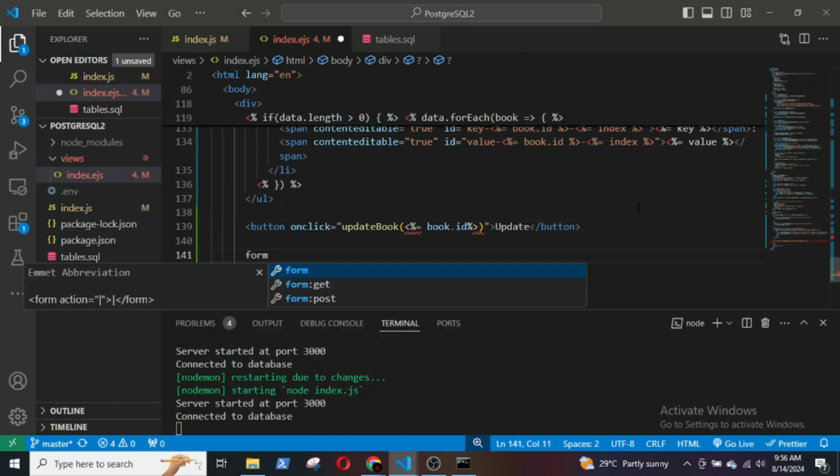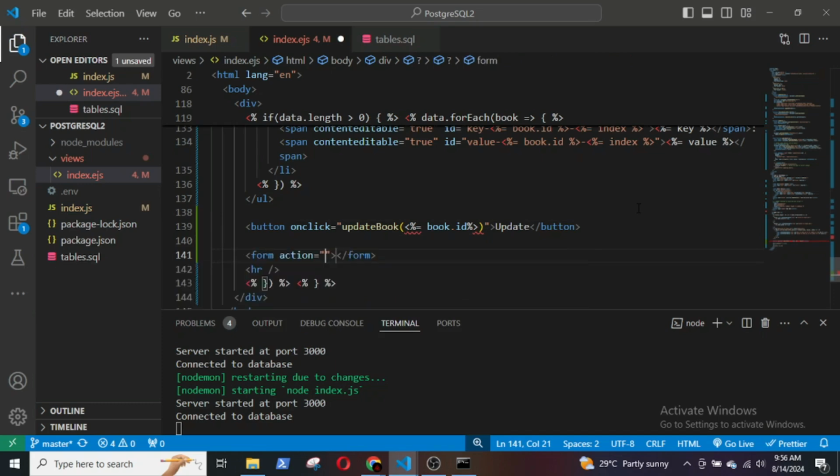Now in the index.js page, I will create a form with action delete book, and I will pass in the book ID of the book and send the ID along with the URL to the backend, and a button with delete. Save it and try it. Okay, it's working.